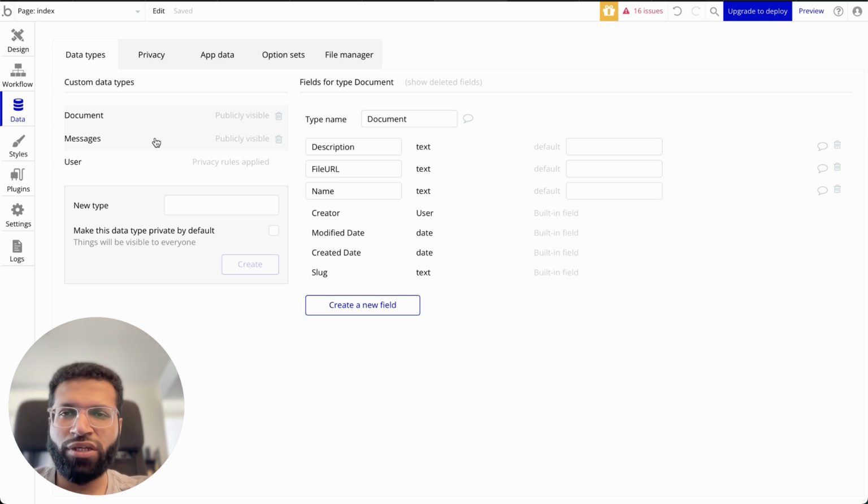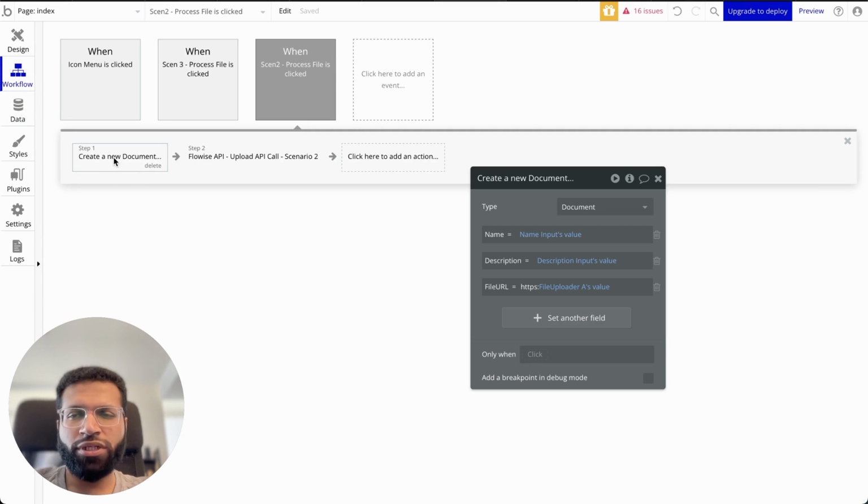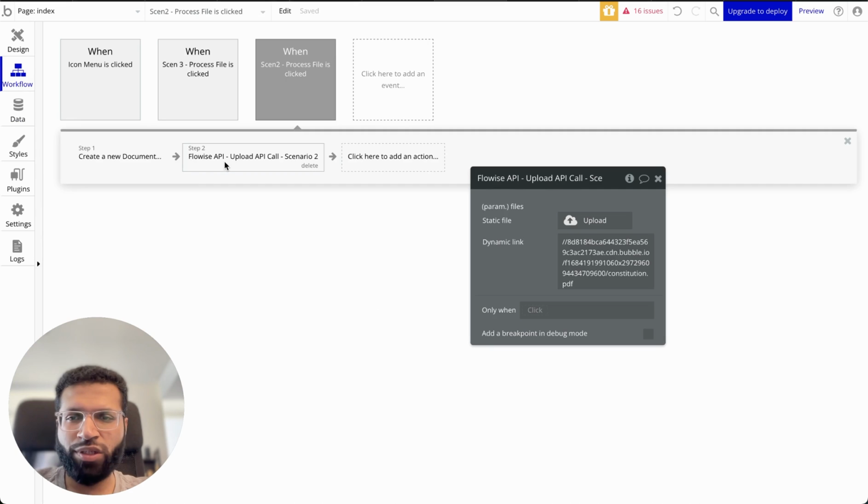These are tables in your Bubble app, and then I saved those 3 given user input. Now there could be more. For now we'll start with this, and we might modify it in a little bit. So once you create a new document, then you want to send that document over to our Flowise API.